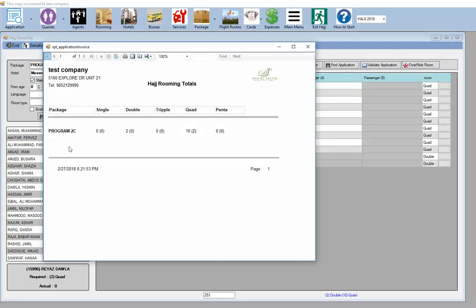Rooming summary is only for that one, and we have 2 double rooms and 10 quad rooms. 2 of them are assigned. So the passengers for this program or package have 2 double room passengers, none of them assigned to a room. And they have 10 quad rooming persons. 2 rooms of them are assigned.